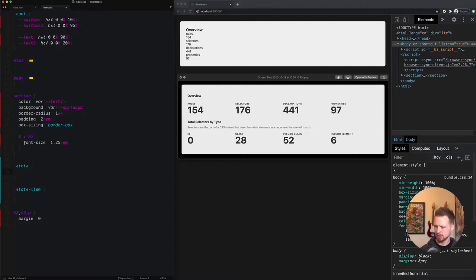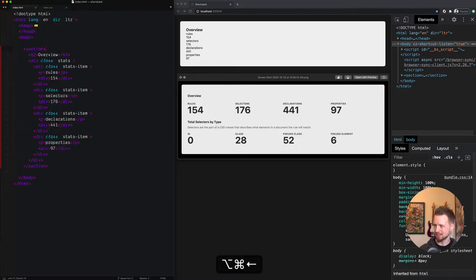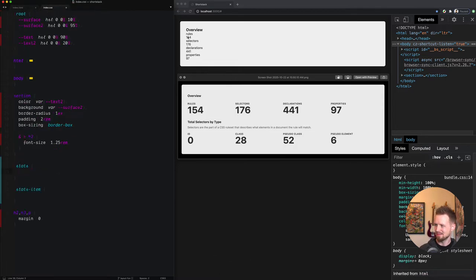Okay, our stats. Let's see, we don't even have to change the display type on these. Look, they're already that. The stats item doesn't need a display type, but this does. And we're going to use grid, and we're going to use grid for a couple of reasons. But the first one is grid template columns.